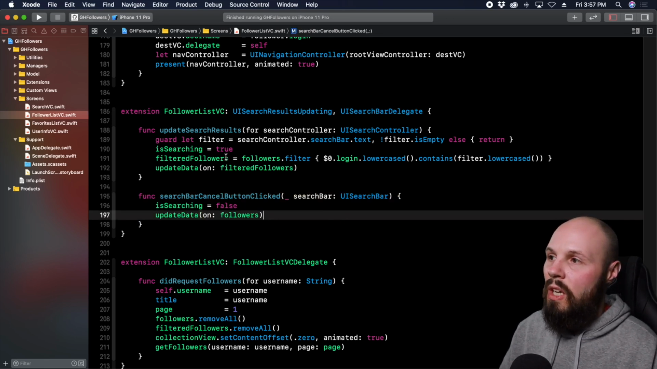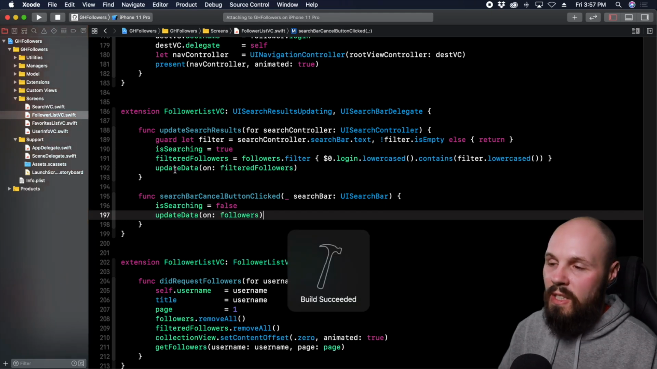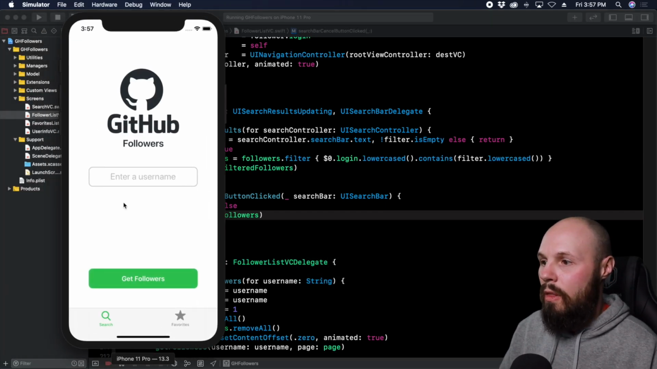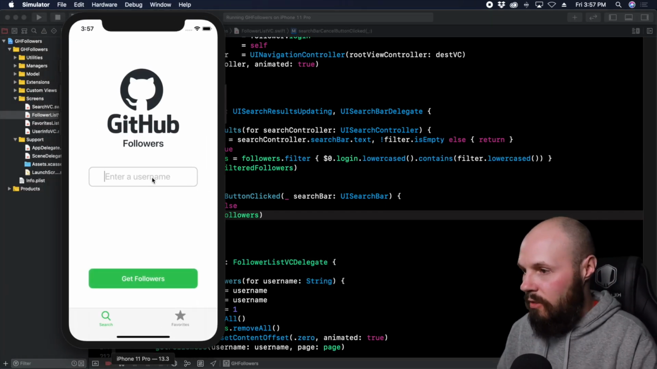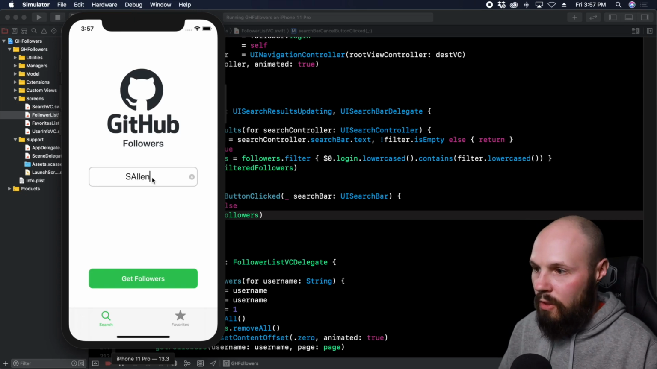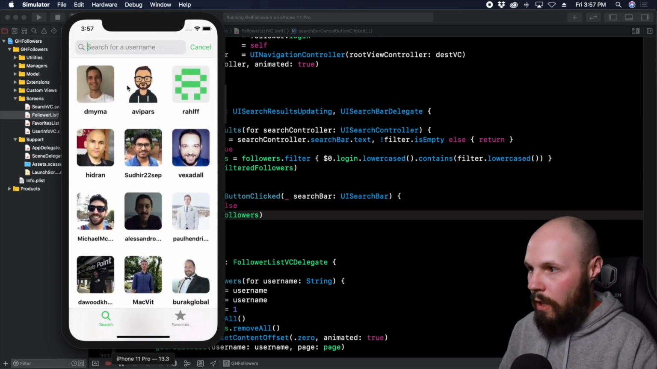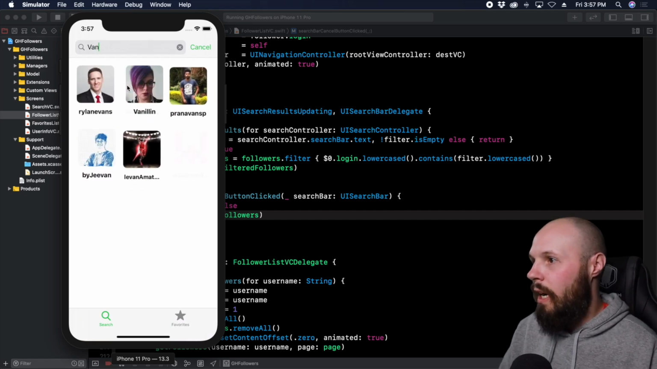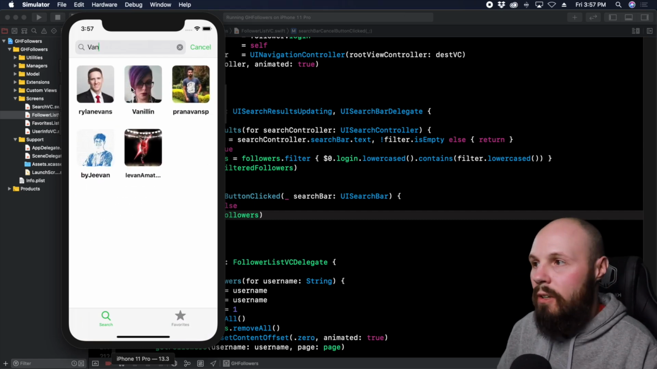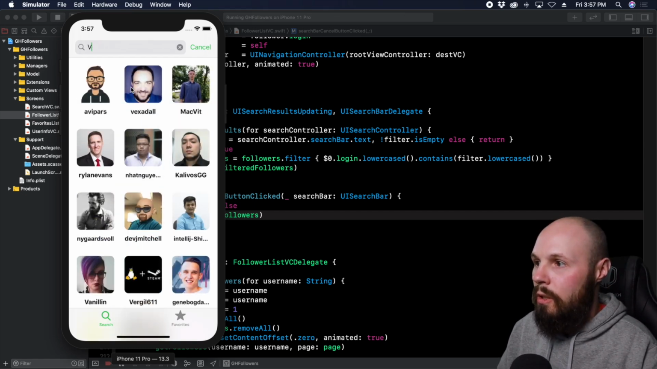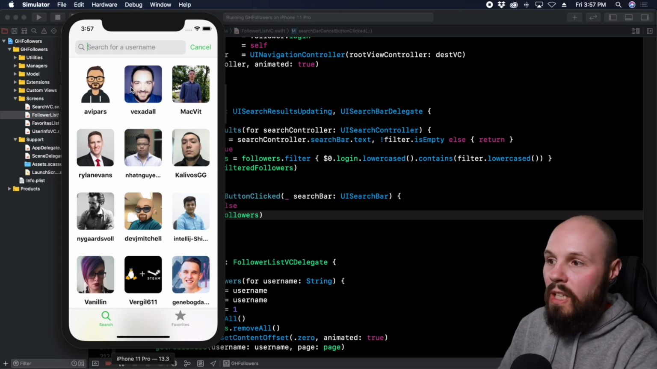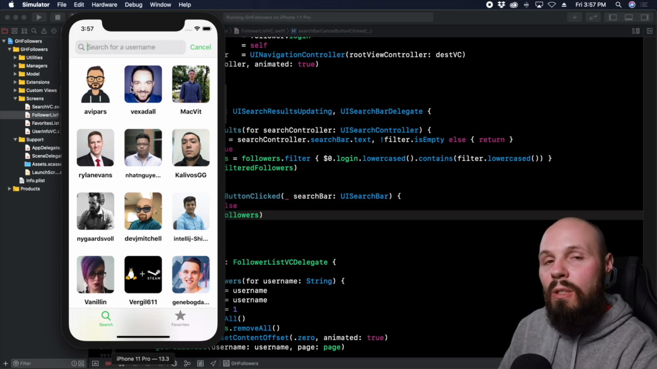And the way this was discovered, let me actually run this as it is now, and I'll show you the problem that actually sparked this discovery. If I do SALLEN 0400 and hit get followers, what was happening is if you type VAN on mine, and then slowly start deleting characters, once this is empty, you can see it didn't go back to my regular followers. I'm still on the same search state as if it was just a V, right?